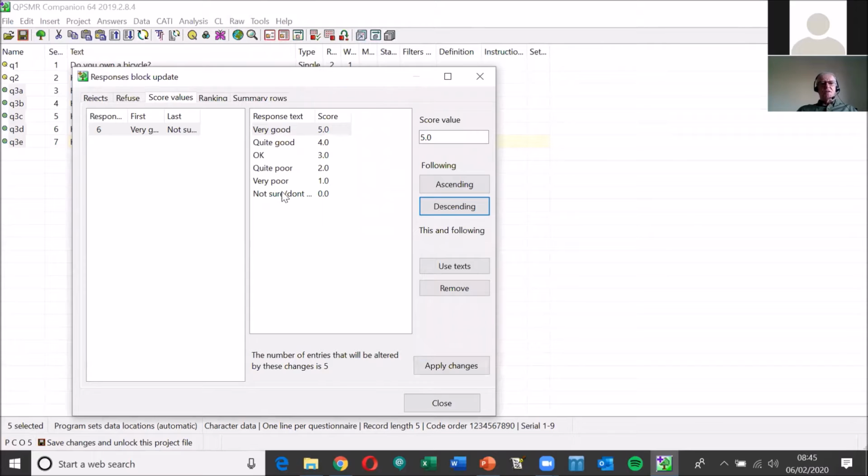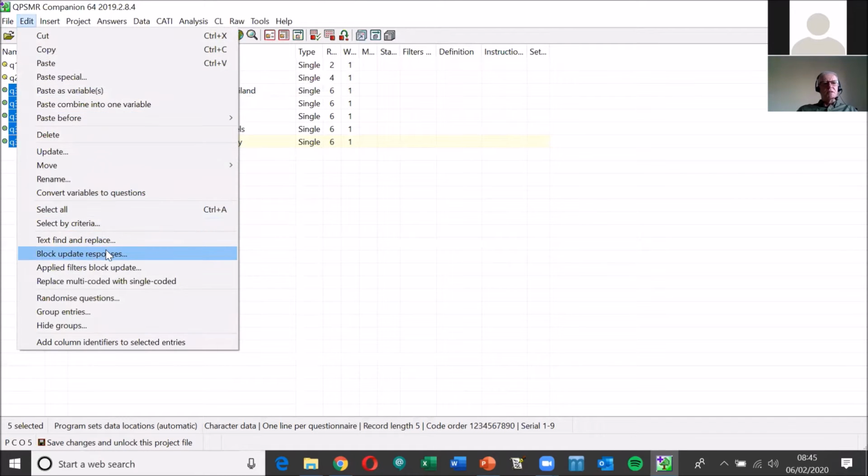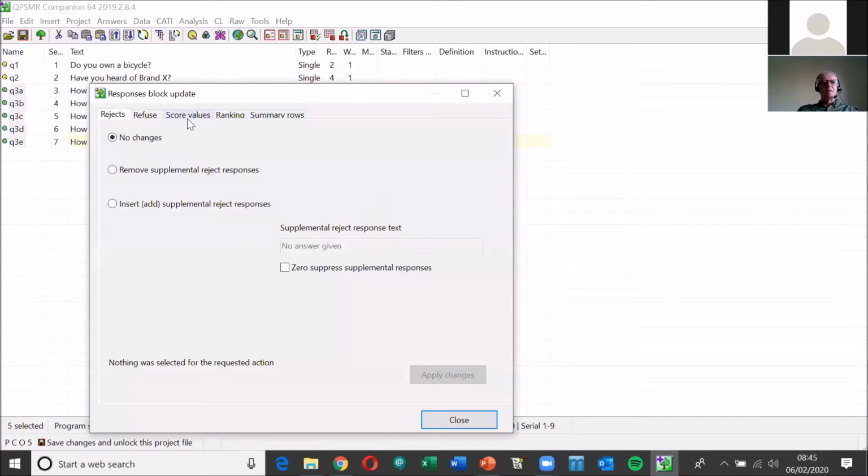Now that's not quite done what I want, because you can see for not sure it's given a score of 0. So I'll just quickly take that off, close that out. Oh, I didn't actually save it. I'm not doing very well today. Edit block responses. I'll do it once more. Score values.